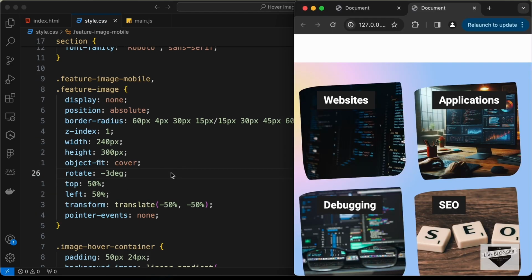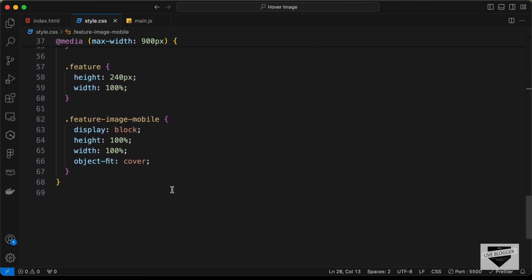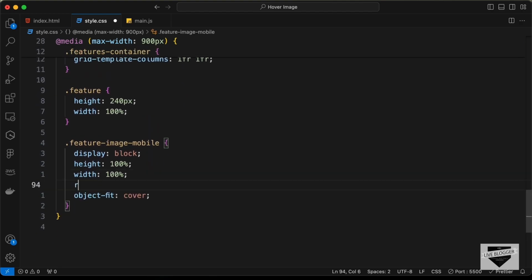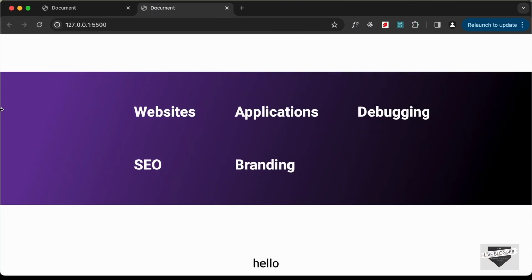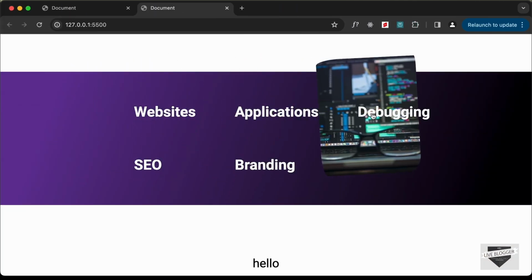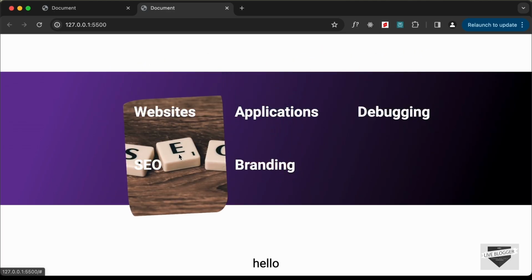So now if you go back, now we can see that the mobile version is looking all right. And in the mobile version, we'll also remove the rotation. So let's scroll down, and here let's type rotate: 0deg. And now we can see that we don't have the rotation in the mobile version. And if you take a look at the desktop version, here we have everything working as usual. So with that, we have completed creating this design.